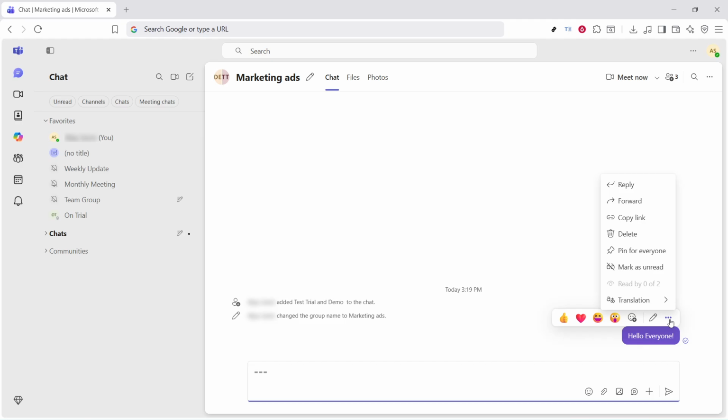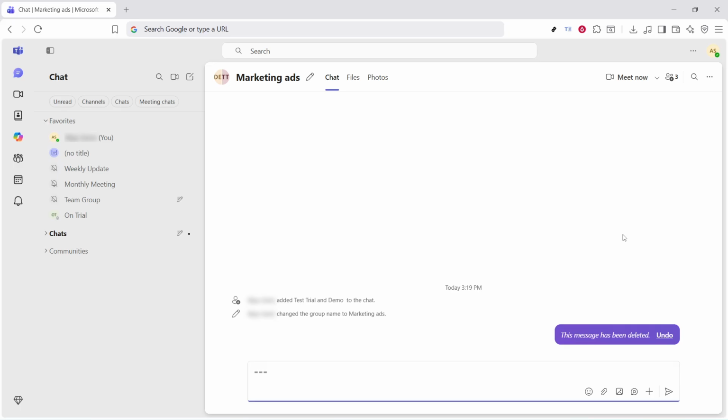From that menu, click Delete. As soon as you do, the message will be removed from the chat. This is helpful if you want to clean up a conversation, correct an accidental send, or remove outdated information. Just keep in mind that deleting a message affects what appears in the chat, so it's a good idea to double check that you've selected the right one before confirming the action.